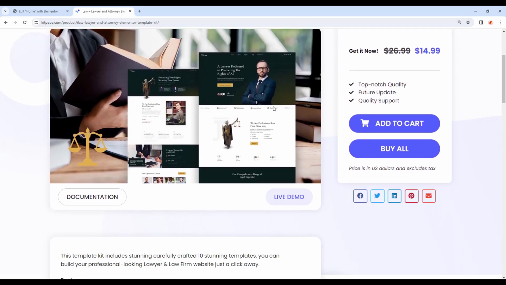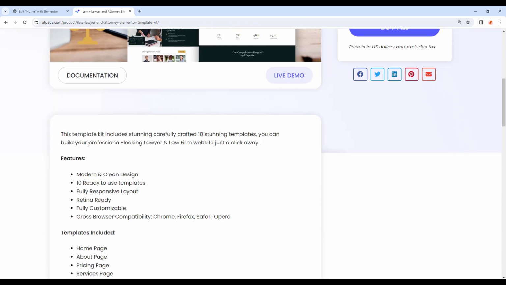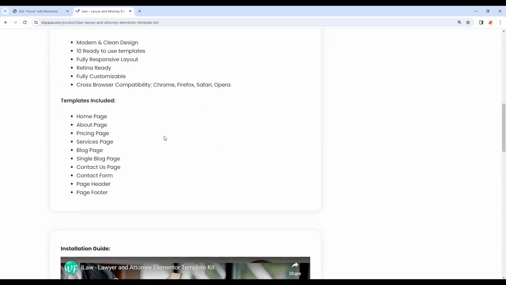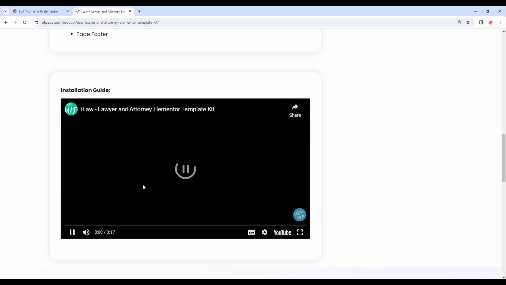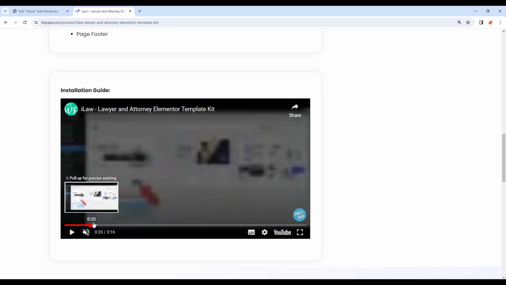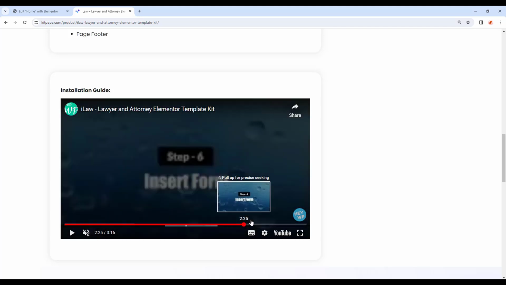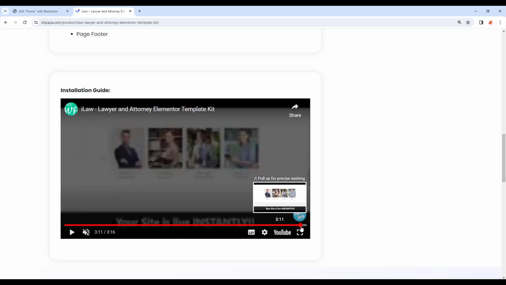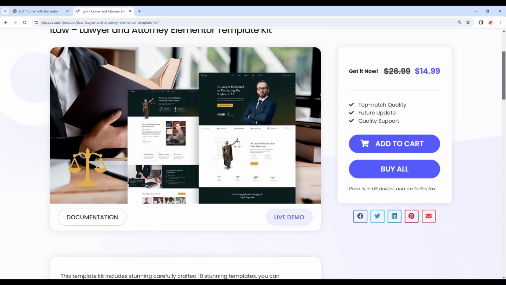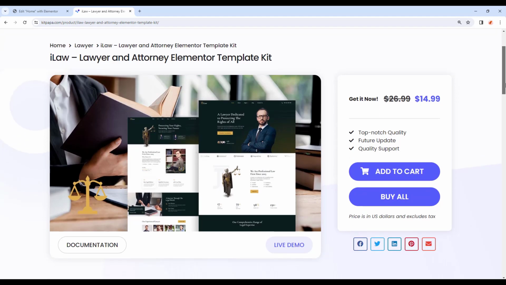In here, if you scroll down, you'll see all the necessary documentation to use this template, and also they have a video installation guide here of around 3 minutes. So actually you can watch this 3-minute installation guide and make your website fully ready instead of watching the 3-hour-long video. And let's scroll up, and in here you'll find a very interesting thing.